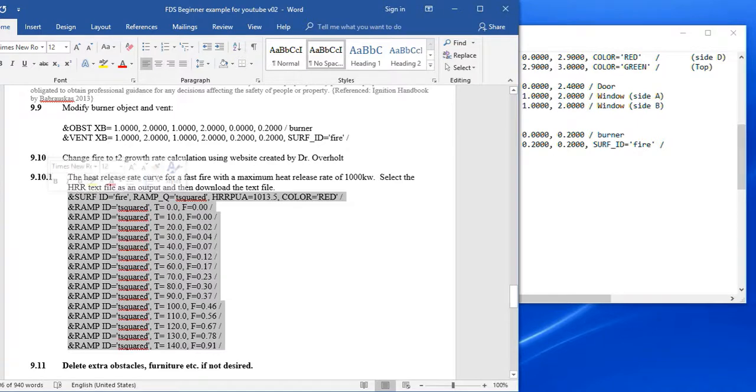We're going to put in lines and make this surface ID a t-squared function. It's going to peak out at 1 megawatt, 1,000 kilowatts. It's going to be colored red. It's going to have the ID of fire, so that's going to match up here. And then our ramp is called t-squared, and the ramp ID matches from here to there, and then you identify your time and the fraction that you want to use. So we're going to start out at 0, and we're going to ramp up over 140 seconds.